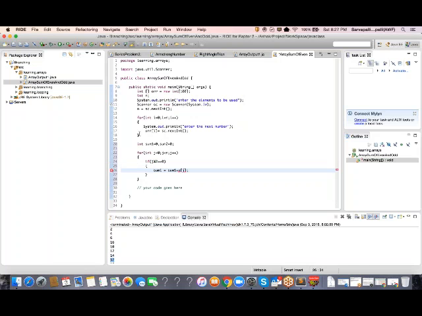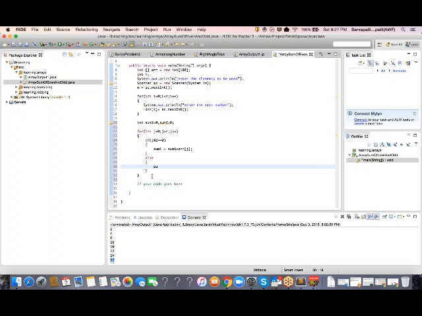Correct guys? So if it is an even index, I am simply adding my array content. Else, sum2 equal to sum2 plus arr of j. So after this for loop, I can print both. The sum of even indexes is, plus sum1. The sum of odd indexes is, plus sum2.